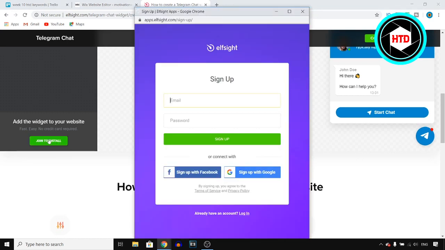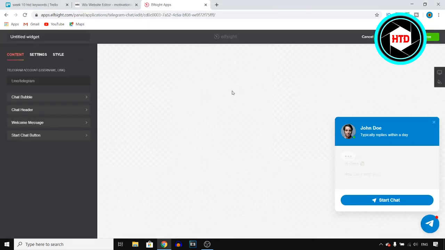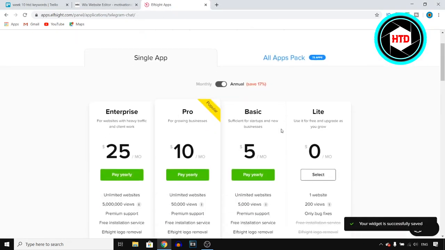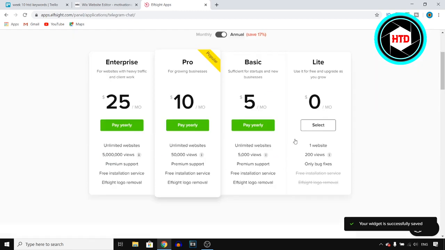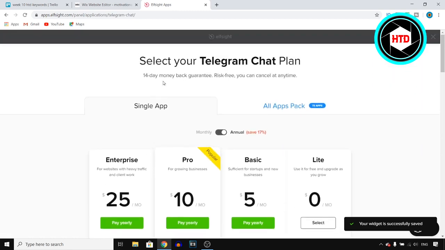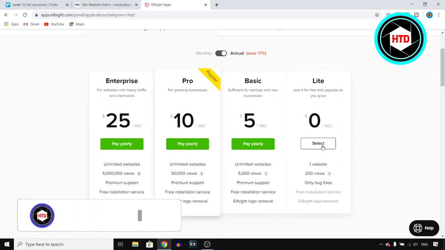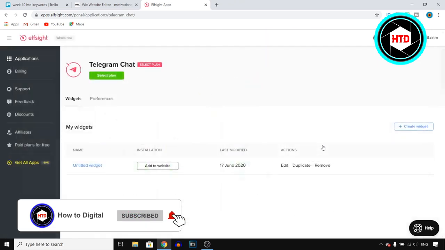Next up, click on join to install and sign up for an account. I already have an account, so I'm gonna click on login. Once you're signed in, all you need to do is click on save at the top right corner, and you can then copy the HTML code. Before that, you need to choose a plan. They have a 14-day money back guarantee, so you can always try this out yourself. You can also just get started with the $0 a month plan. So I'm gonna select that one.